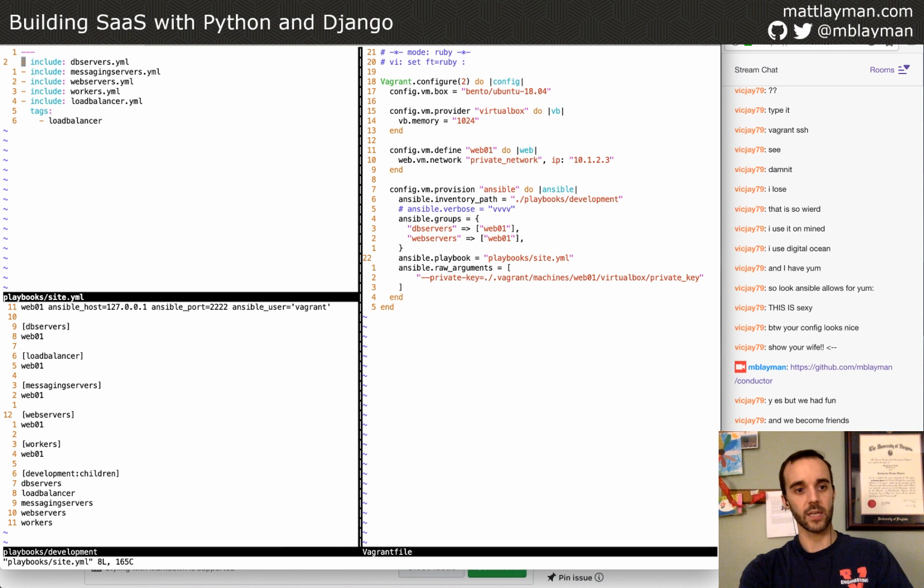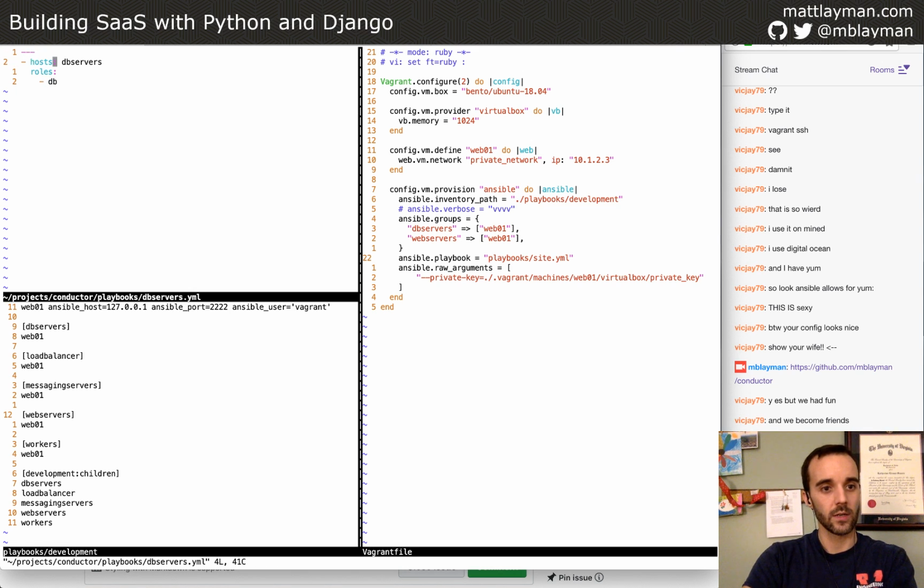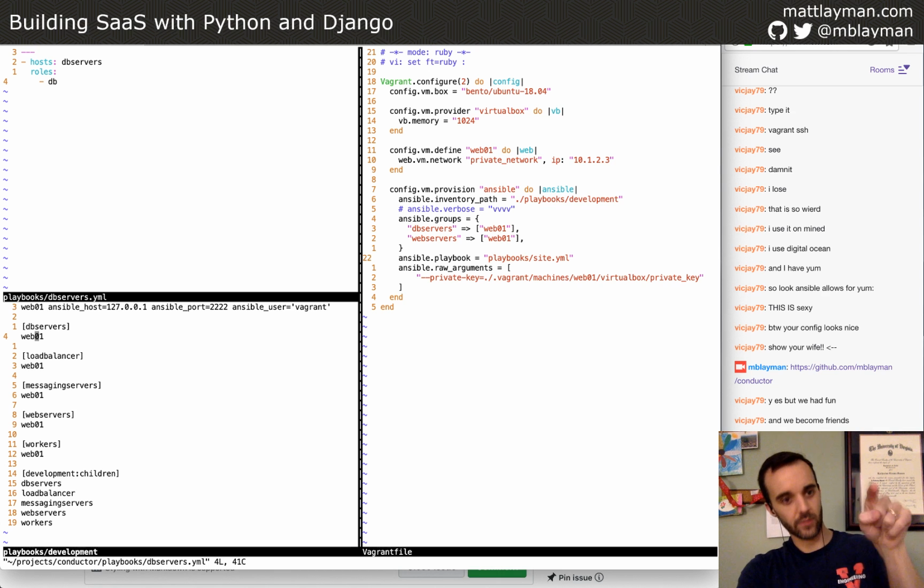And the site YAML says, go through each of these other YAML files. And let's look at one of them. And this should hopefully connect all the dots together in the end. So if we look at the DB servers YAML file, it will say, target the DB servers hosts and run the DB role. And so now you can finally trace everything together, that the DB servers is Web01, which is pointed to this DB servers file, which says to run this DB role.